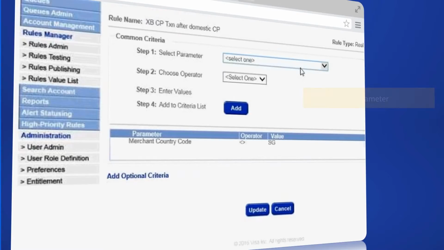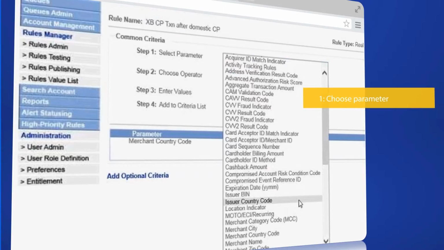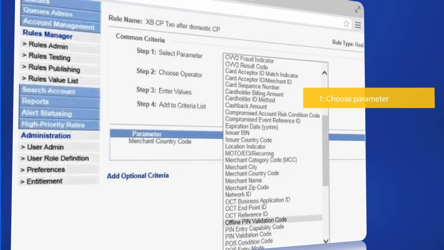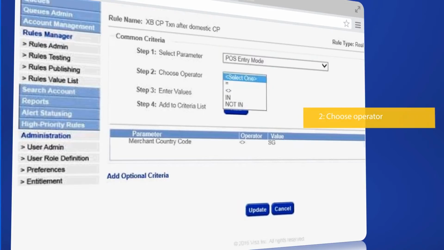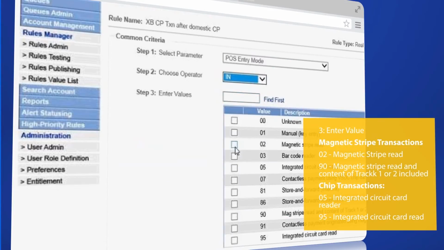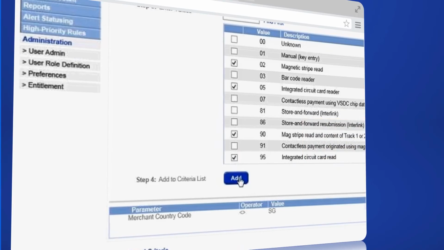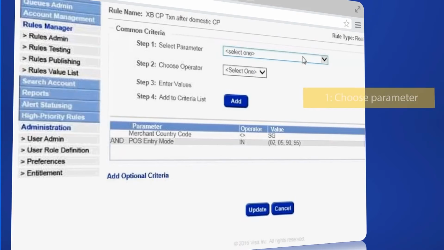Next, the parameters to identify card-present transactions need to be set. To do this, as per the Activity Tracking rule, select POS Entry Mode from the Parameters menu. For operator, select IN and magnetic stripe transactions and chip transactions as the values. Once you have verified that the correct codes have been selected, click the Add to Criteria list.